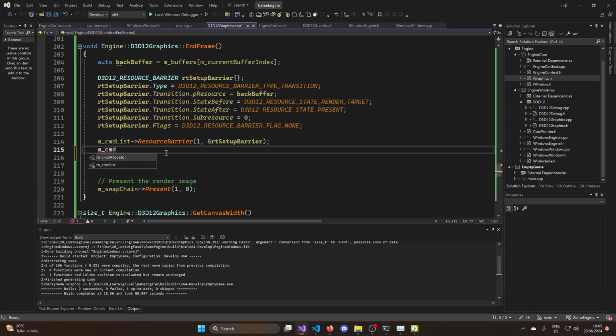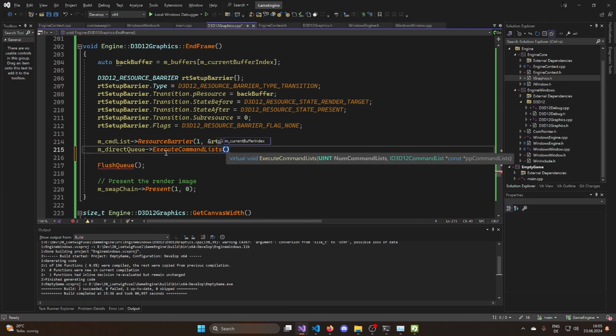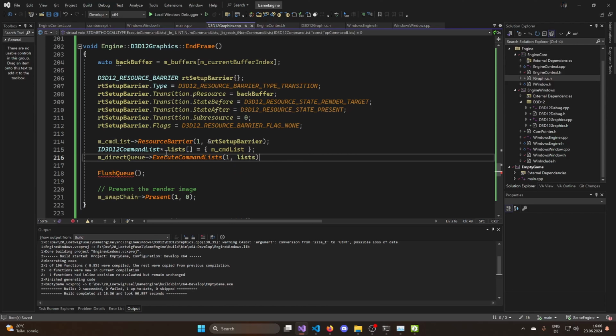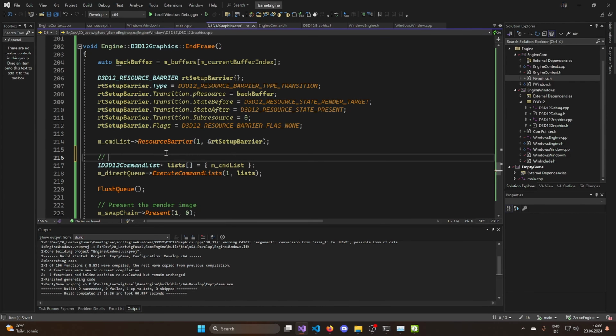So m command list, m direct queue. We now need to execute command lists. One command list is to be executed. ID3D12CommandList pointer lists. And the list is going to be my command list, just my list in here, lists. Okay, there we go. This is how you execute a command list. So execute commands.